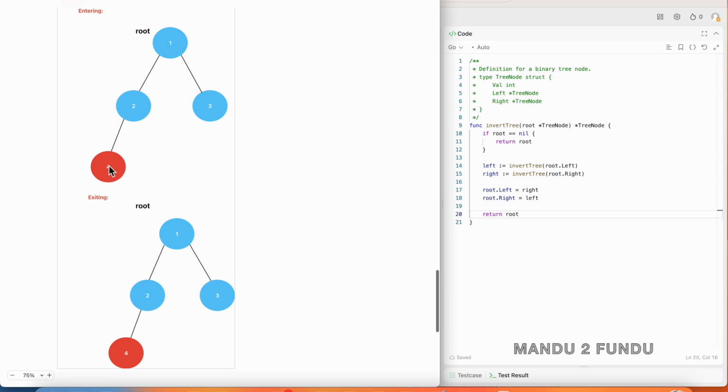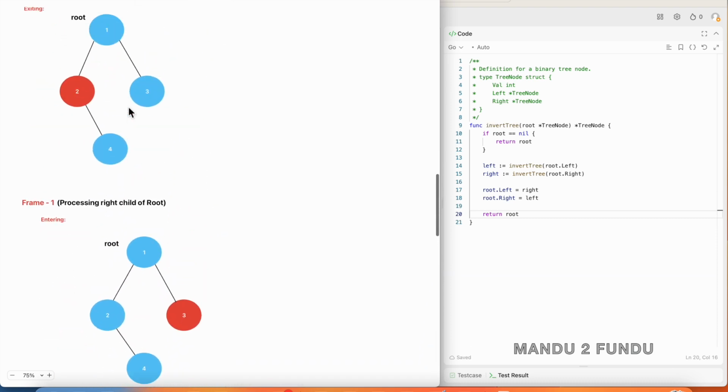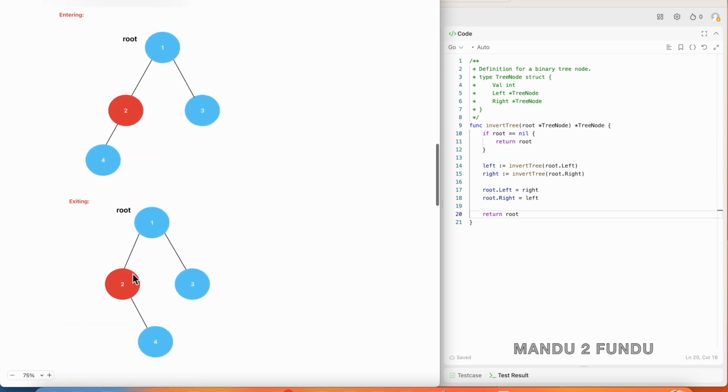After this is done, when it goes back, the stack frame which processes the node 2 gets control, and we make another call to process the right child. Because 2 does not have any right child, we hit this condition and immediately return back, and the right will have a nil, the left will have the node 4.